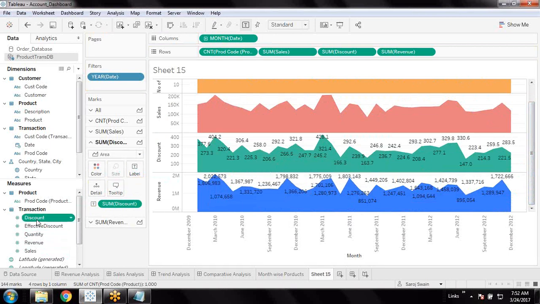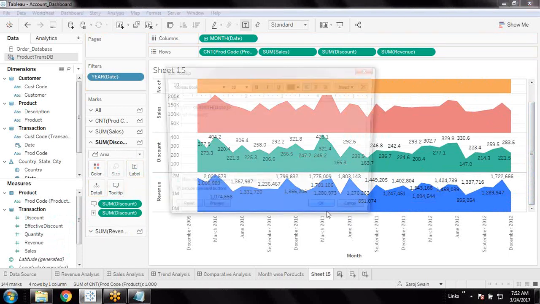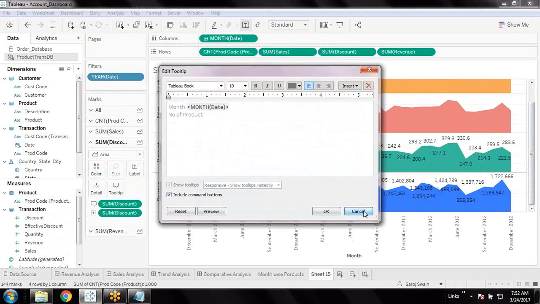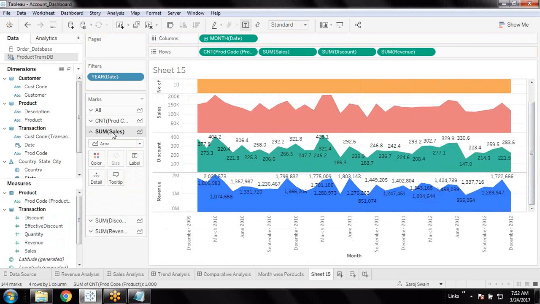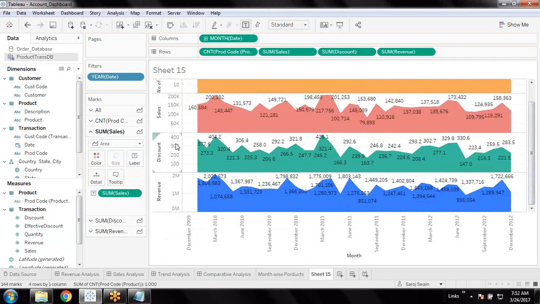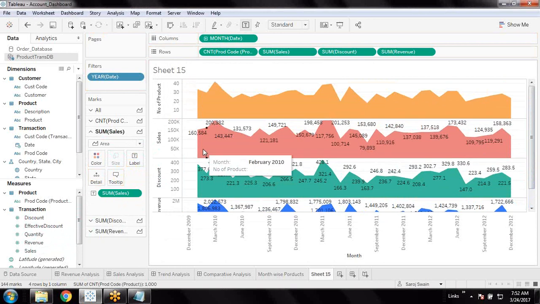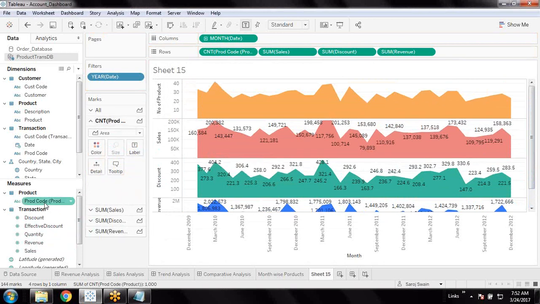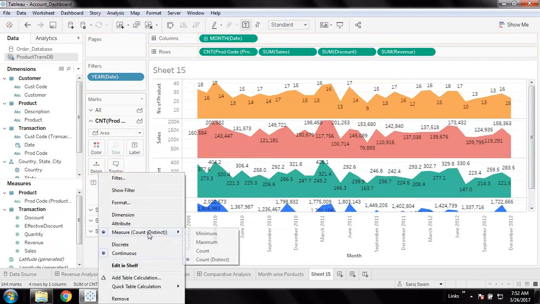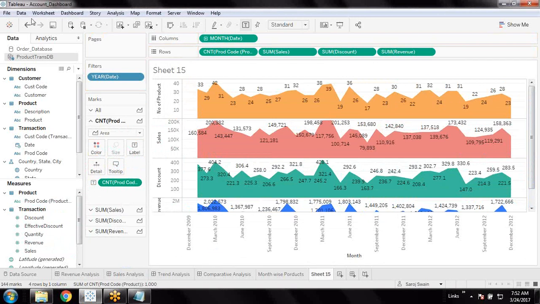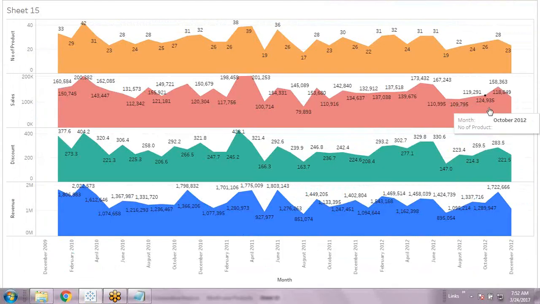And also to the tooltip. Discount to tooltip. I need to change the label first. Then go to sales, and add this sales value, sum of sales, to the label. And then number of products. Here I can add number of product to the label, and I need to change the count. Okay, so I've got the 4.